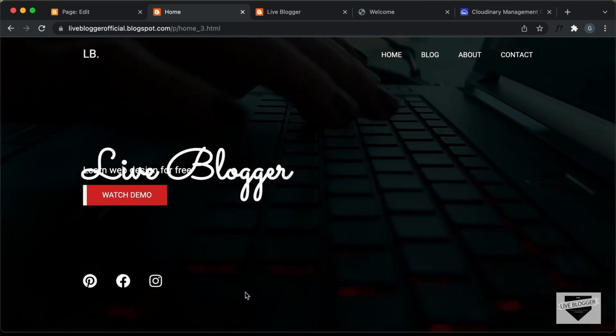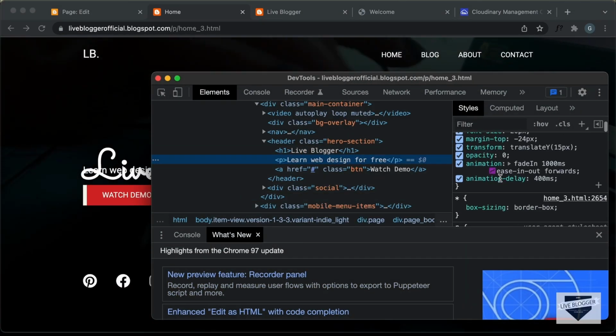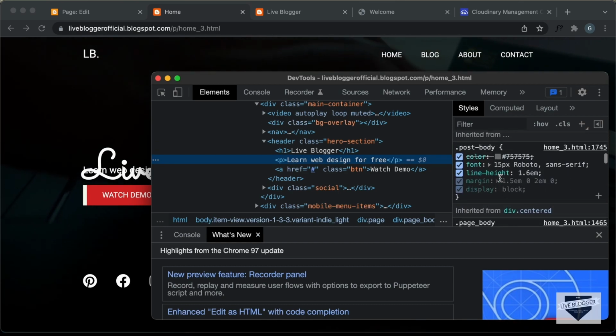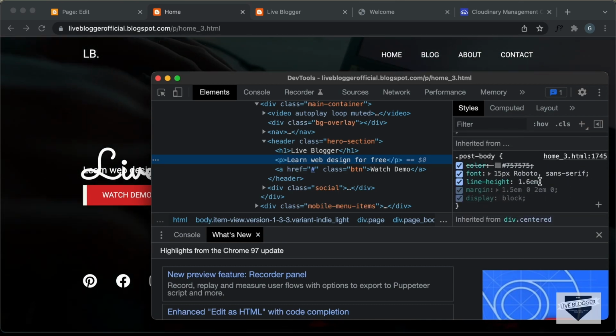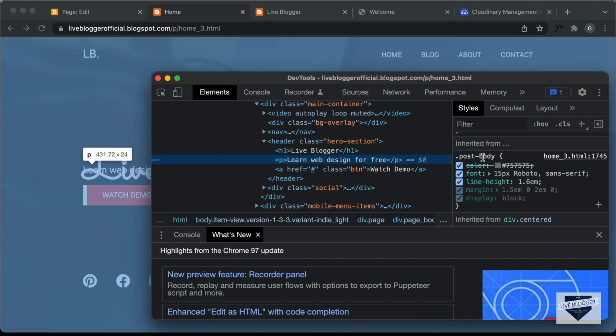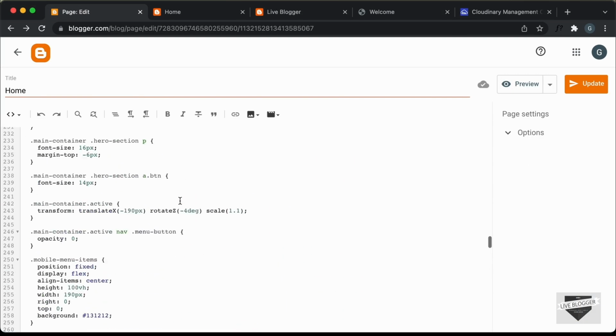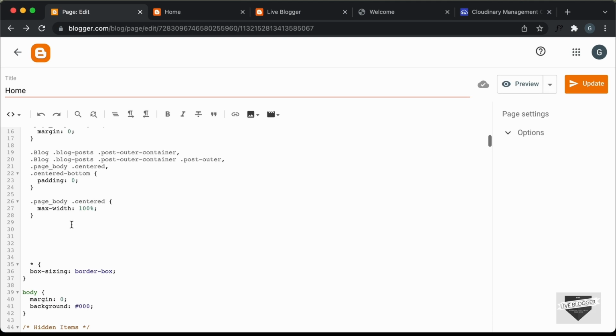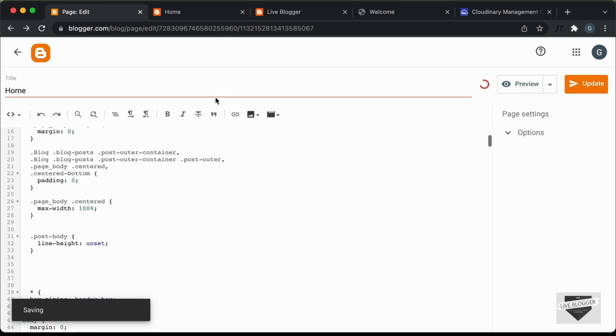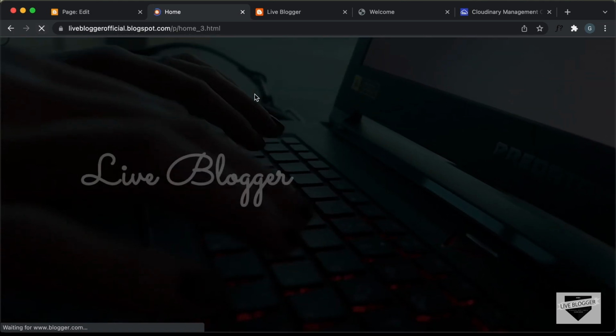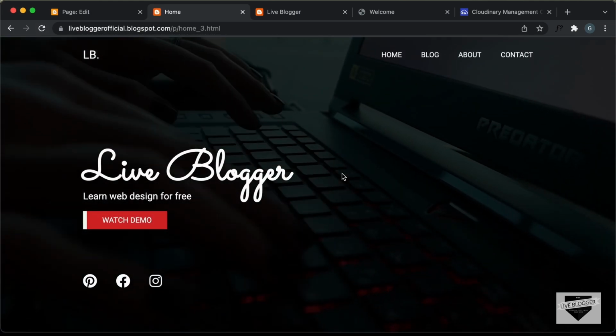Let's inspect, and if we scroll down, we can see here we have a line height of 1.6em for post body. So we have to remove the line height. So let's copy this selector, and let's go back to our page, and here in the CSS I'll just type the post body selector, line height, and let's set it to unset. Right now let's update this, and let's go back to our home page, and let's refresh this page. And now we can see everything looks alright. We don't have any problems.